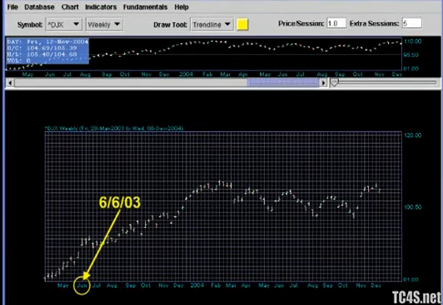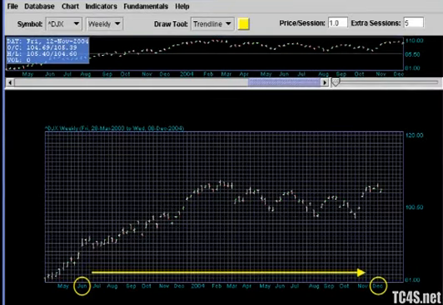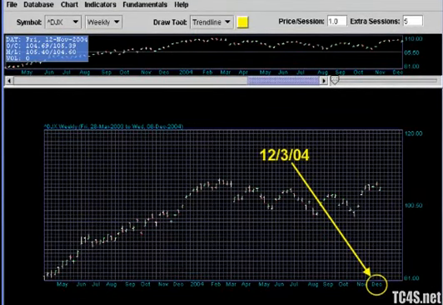Okay, here we go. We're going to run our chart from 6/6/03, June 6th, 2003, all the way across the bottom to December there, December 3rd, actually 2004. We're going to take a look and see if there's any relevance to this at all.